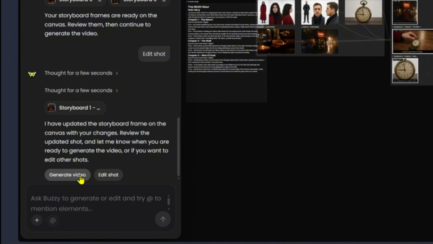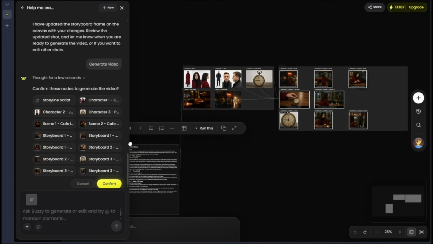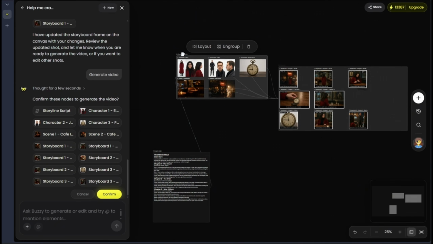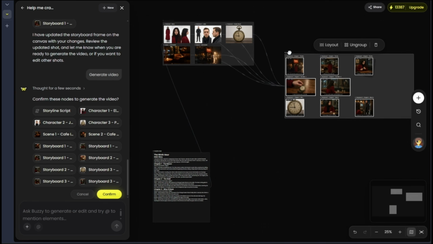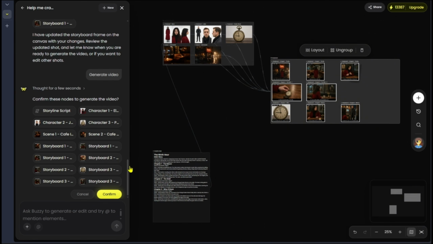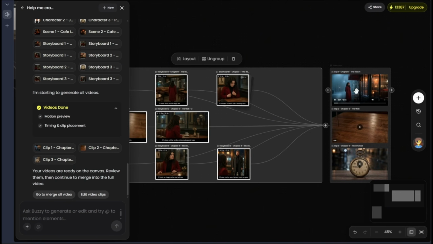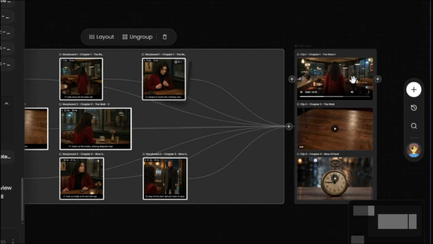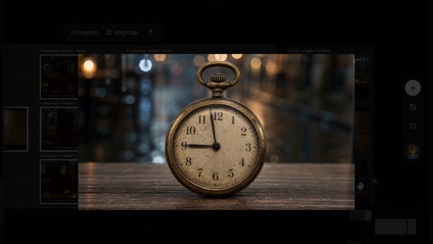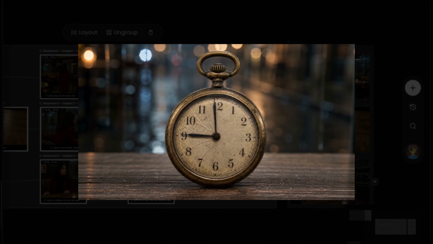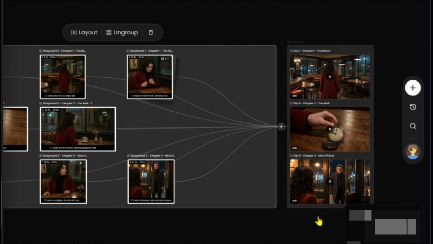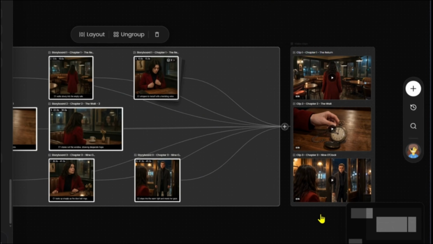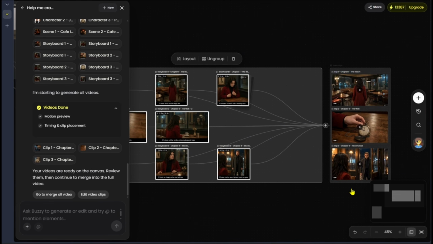Now, generate the video. It shows me the full node tree, script, storyboard, every character reference, all feeding into one render. And it asks me to confirm. I do. The clips come back and they're genuinely good. Except clip 3. Watch the background behind the clock. It doesn't belong in this scene. This is the real test of a tool like this. Not the shots that work first try, but whether it can fix the one thing that's wrong.